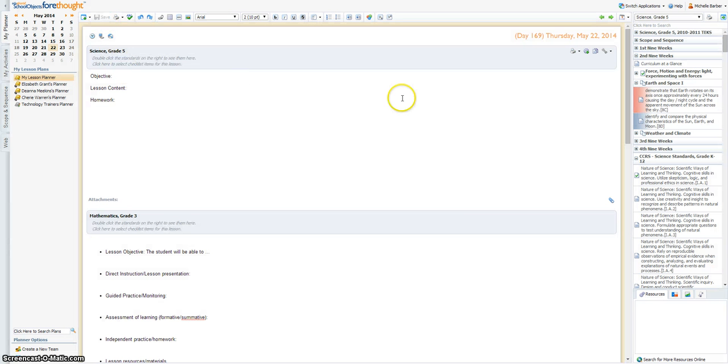Once I've saved those plans, I will come over to the entry toolbar on the right hand side and click on More Lesson Options. The option we're looking for is Set as Default Text for Entry. As soon as I click on that, it says the default text for this entry has been set. I will click OK.